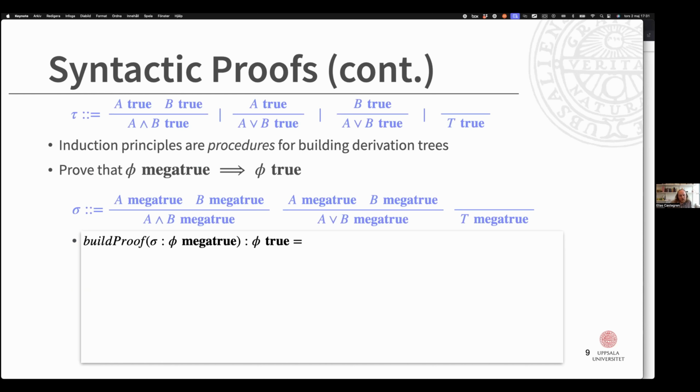Well, we've said that when we write these rules, we're actually defining an inductive structure. We know that it has to be one of these three cases, so we can do pattern matching. So we'll say, let's match on this derivation tree of phi megatrue. If it's the case that this derivation tree was p megatrue, then phi must be t. So how do we build a derivation tree for t being true? Well, we just use this rule here. So it's simple.